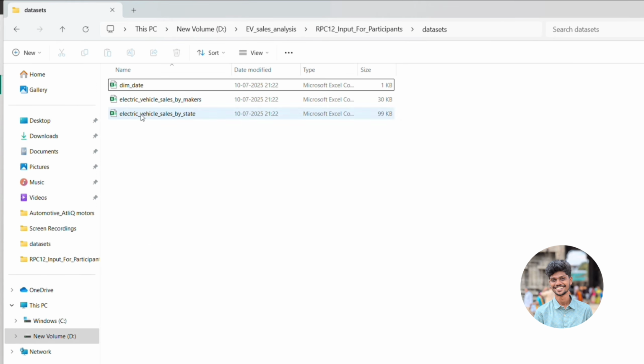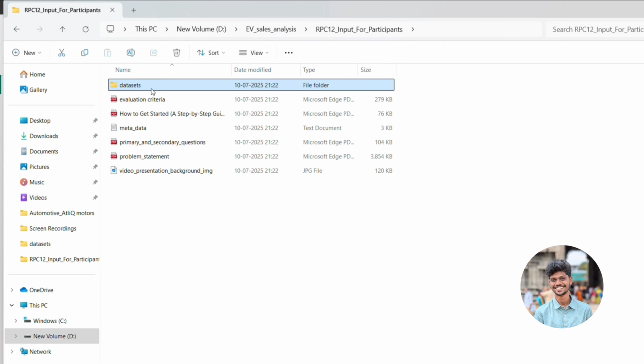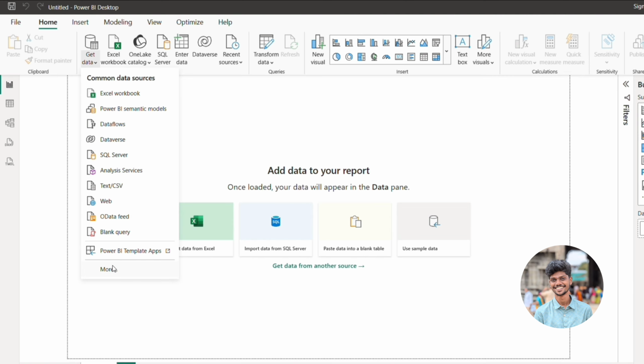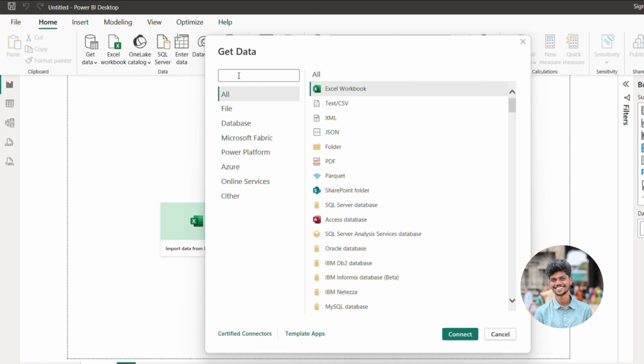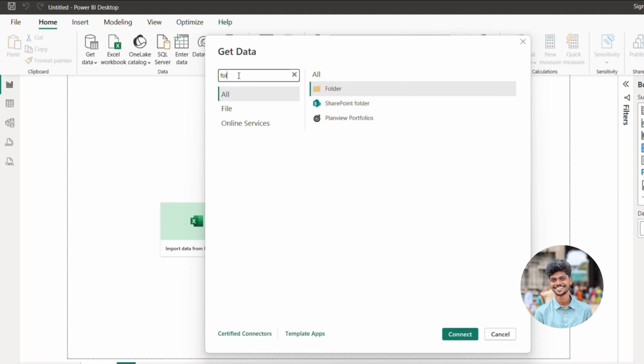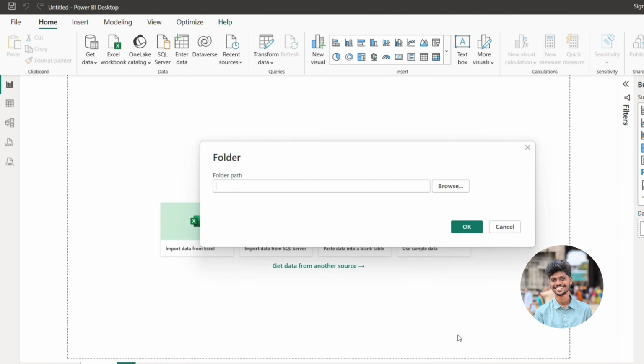In our case, we have 3 CSV files, right? And I have these 3 CSV files in one folder. So I'm going to connect to this folder. How can we do it? Go to Power BI and here you can see the option more. Click more and search for folder. Click and connect. And you can also copy and paste the path, or you can also browse through.